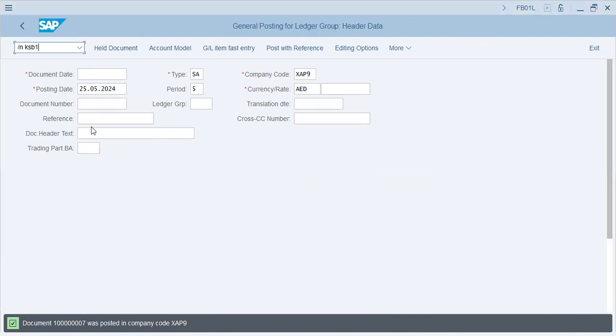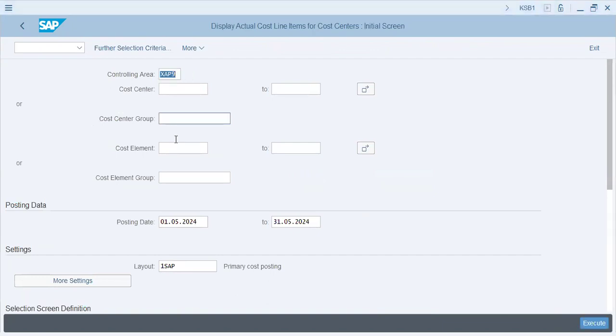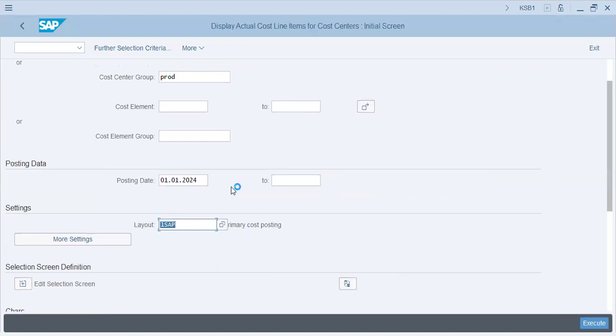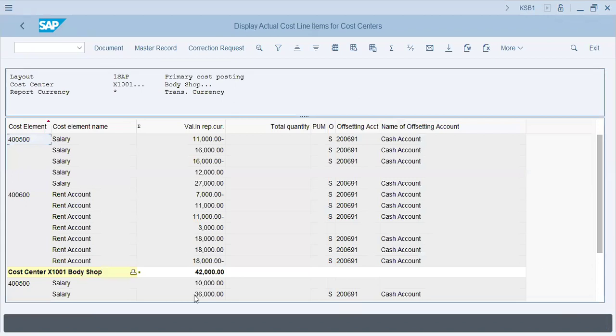Next part is KSB1. Okay, KSB1 production cost center group for ZAP 9, 01/2024. Execute. In this production cost center group, we have those cost centers. Okay, X01, 101, 102. Okay, and 10,000, 36,000, 42 salary, rent, salary, and page down.